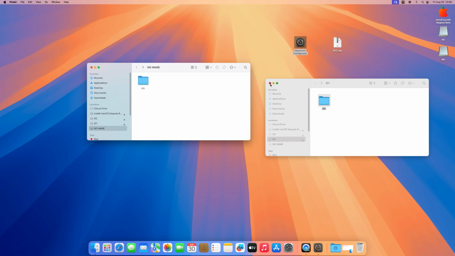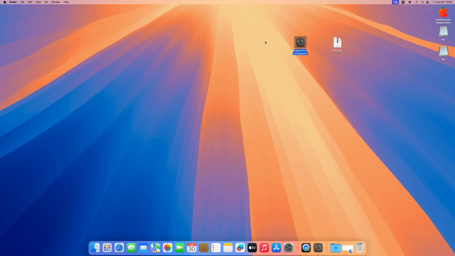And that's all basically. I can close this, eject the EFI from here. We can now remove our flash drive and restart our PC.